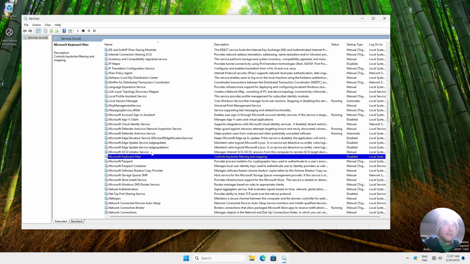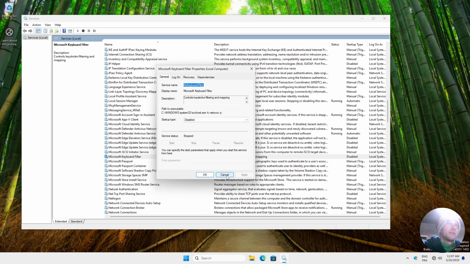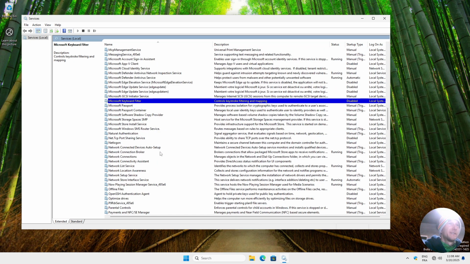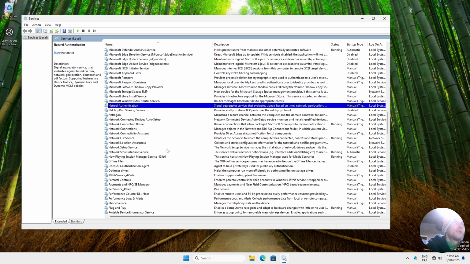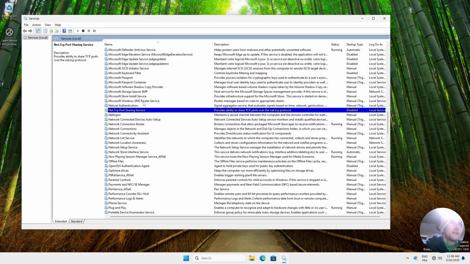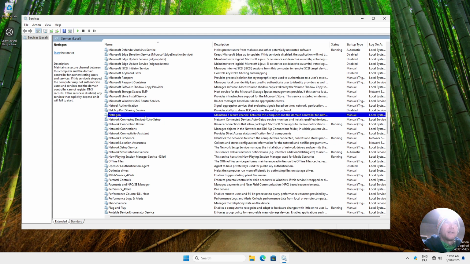Keyboard filter, controls keystroke filtering and mapping. We don't want that. No, it's disabled already. Great. So we just skip natural authentication, signal, time, network. Okay, we don't touch it because there is a thing called biometric service, and that one we can actually turn off. It maintains a secure channel between this computer and the domain controller.